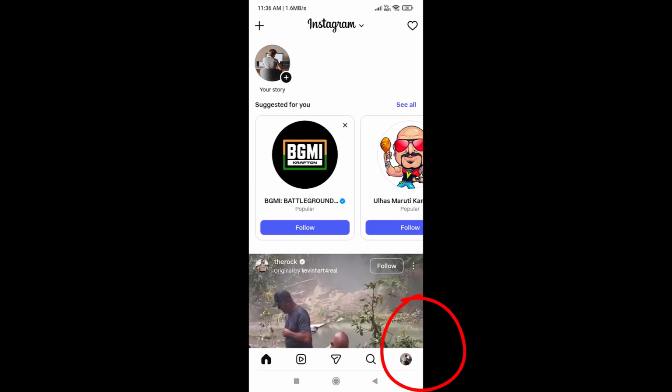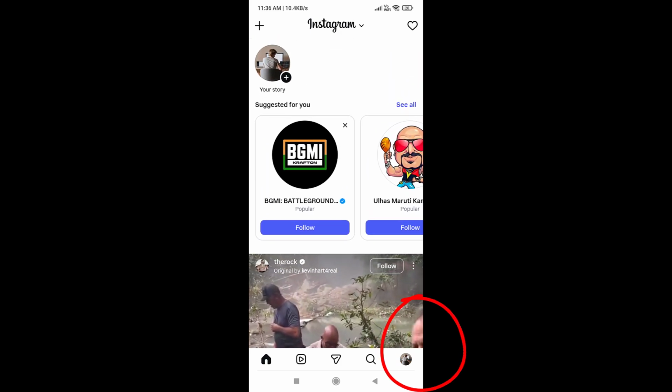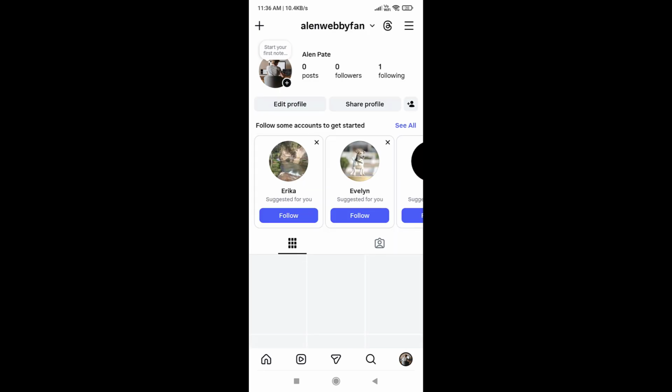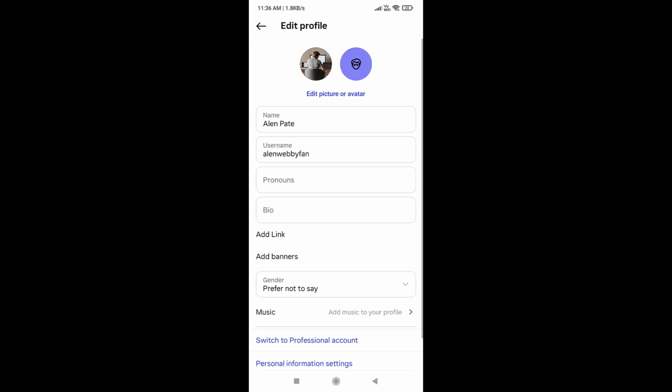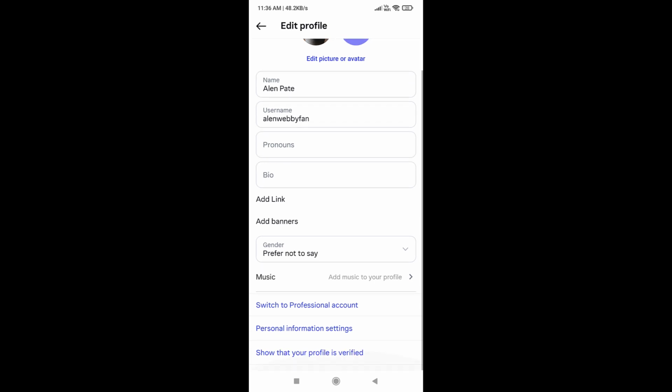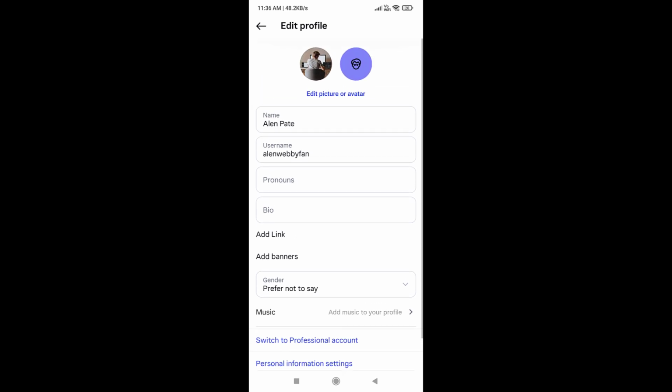Now, tap on your profile icon at the bottom left corner. This will take you to your profile page. From here, tap on Edit Profile. Here, you can change your name, username, bio, profile picture, and other details as you like. Simply update the information you want, and your Instagram profile will be customized the way you prefer.